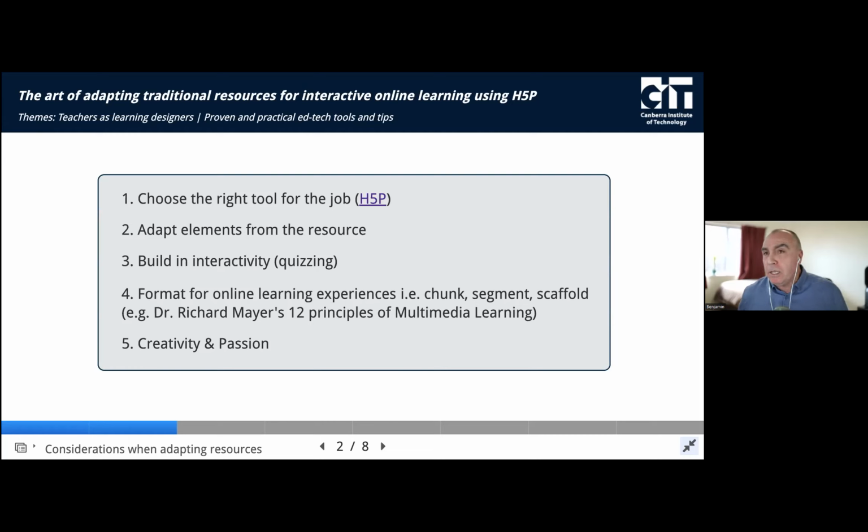All right, the next point is to build in interactivity and with meaningful engagement. And you can do this with quizzing, of course, and it's built into H5P. And we know that reviewing and consolidating the learning is imperative. The next point is to format for online learning experiences, and you can do this with strategies such as segmenting, scaffolding the learning, among others. And I'll talk about how you can incorporate Richard Mayer's 12, I should say, be good if it was 20, multimedia learning principles into your design process.